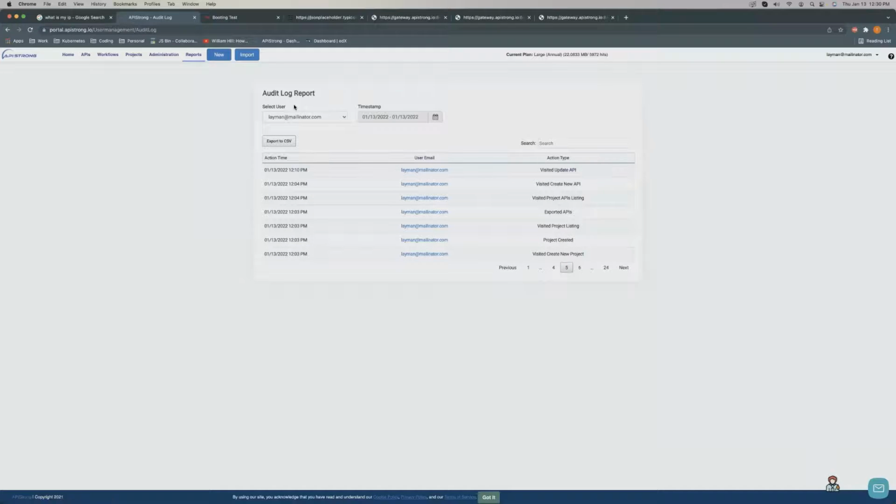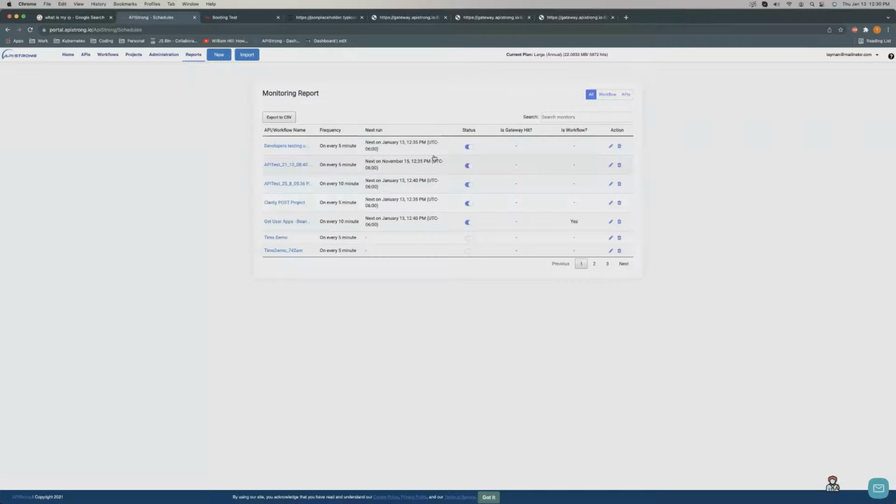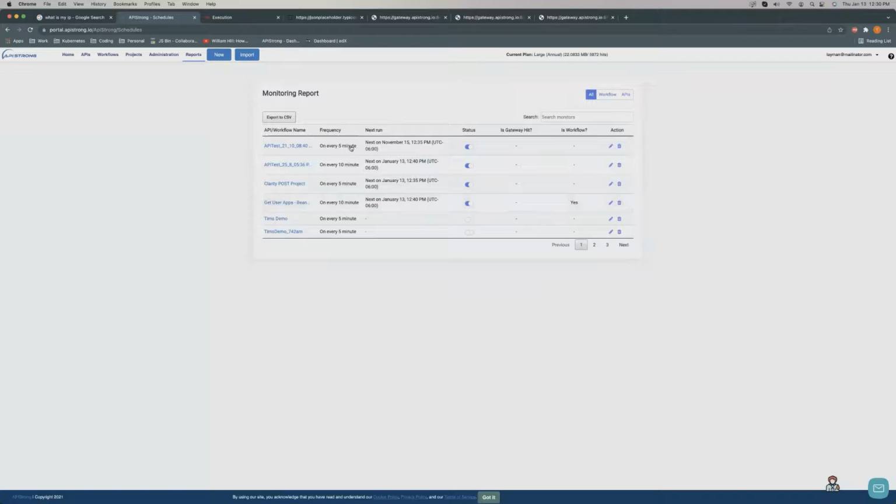Unfortunately, I'm the only user, so there's nothing to look at here. Monitoring. Give it a second to load. Monitoring is going to be your scheduler, right? So I've got this one that runs every 5 minutes. I'm going to go ahead and turn it off, or I can just delete it. Not a big deal. But I have these others that are running as well every 5 minutes.